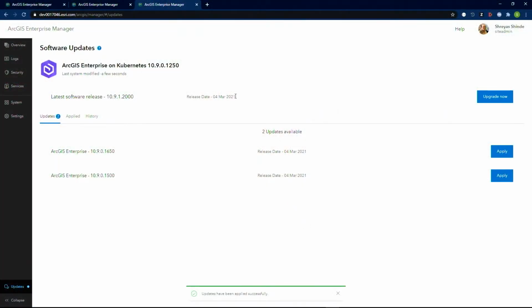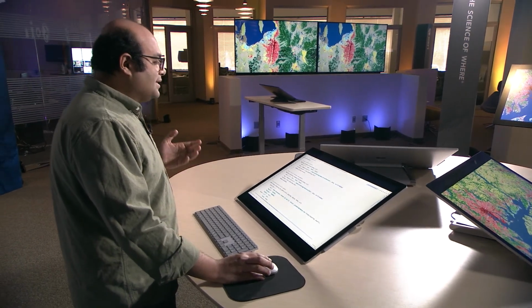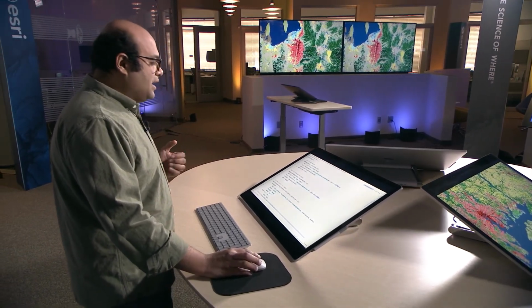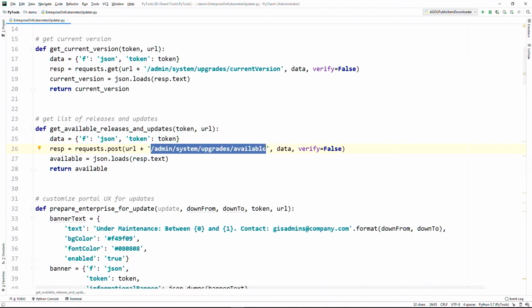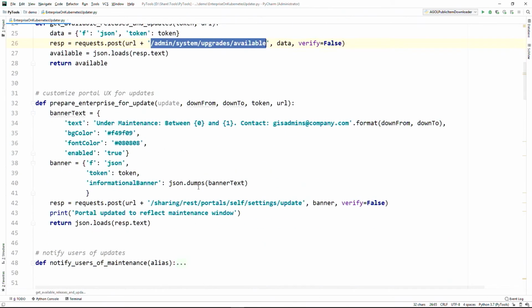In a similar fashion, I can install the latest software release. Like a modern system, this entire process can be driven with code and automation. Here I have a simple Python script that's communicating with the administrative API to look at the available version of the software, the new updates and releases that are available, and then prepares to apply the update.